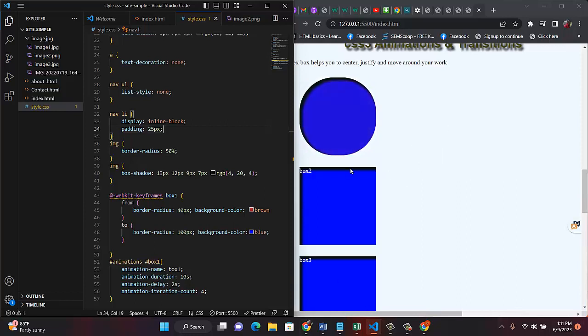Do you see what happened? Look at our box, it has turned full circle. It will soon change color because that's what we said. Remember, we put a background color, we said brown. It will turn brown, animating from blue to brown. So let's watch it as the scene is going on.